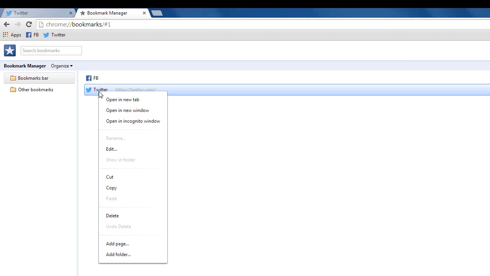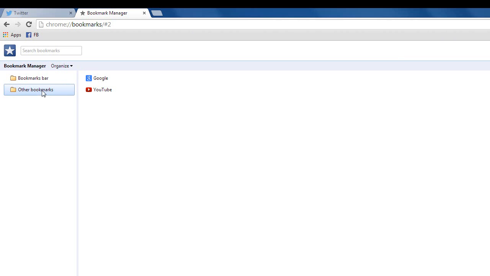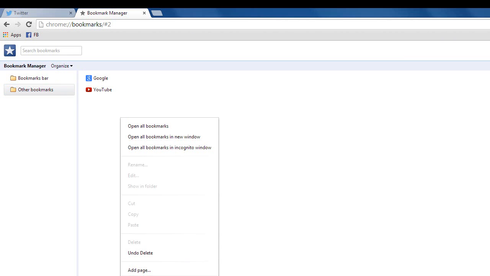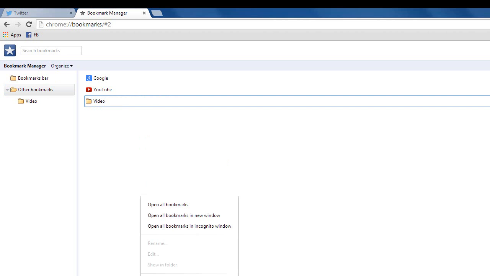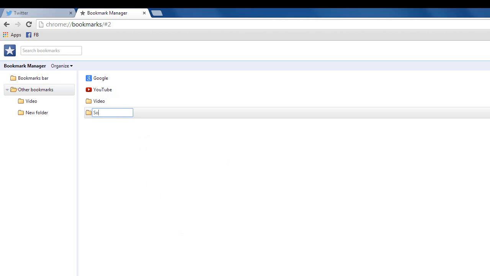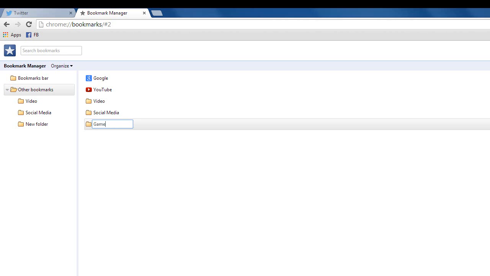So you can rename, you can delete if you want. Maybe I don't go to Twitter anymore. You can delete that. Maybe another bookmarks, I want to create folders. I want to start organizing these. Maybe I want a videos folder and I want a social media folder. And you want other additional folders so you could categorize the different links that you have. Let's do one more. Let's do like a games folder.